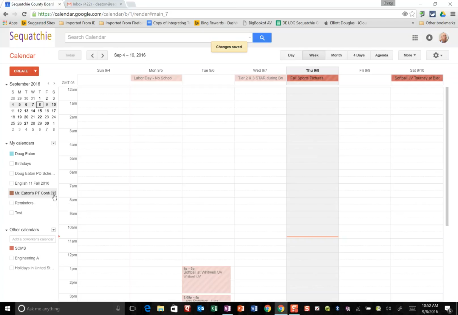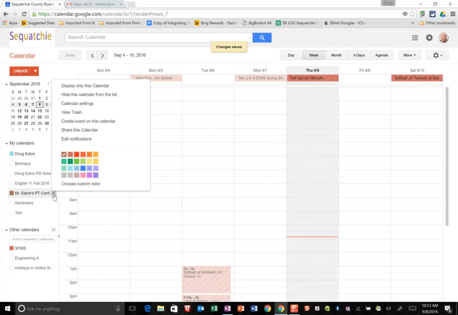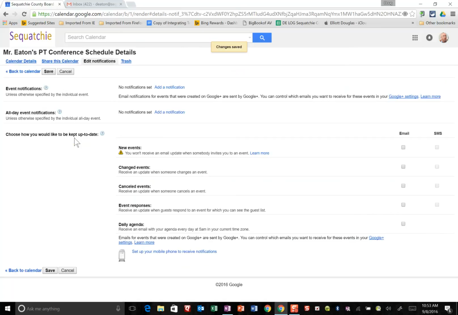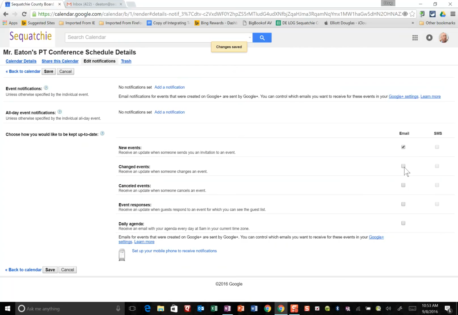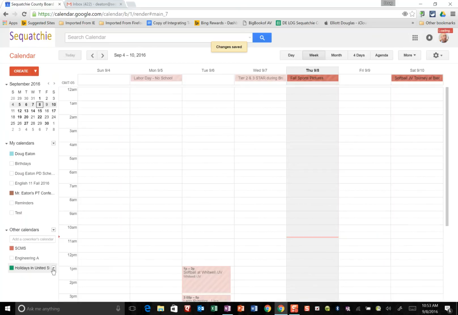I want to make sure that anytime I make a change to this or anytime any parents set up their own appointments, I get notified. So next to the name of the calendar, I'm going to click on the little down arrow again and choose Edit Notifications and check each of the slots under Email for new events, changed events, canceled events, and event responses. And then click Save. So now anytime anybody responds to me, sets themselves an appointment, I will know it.